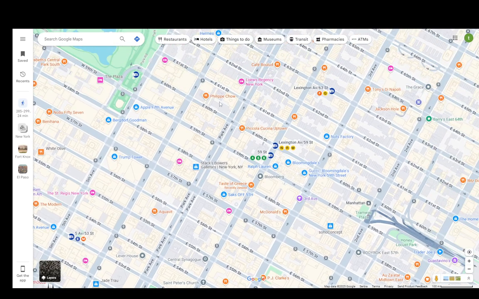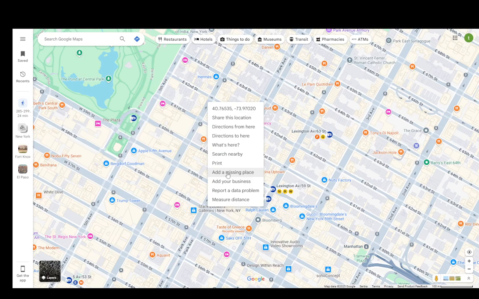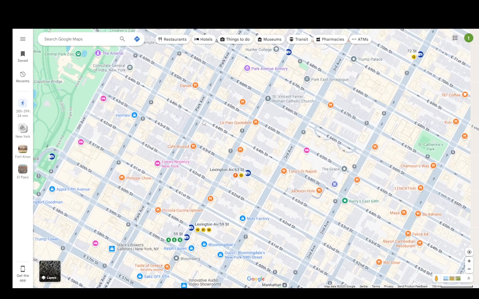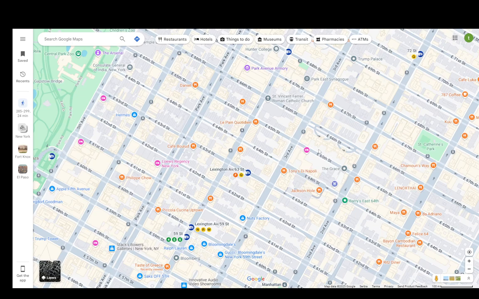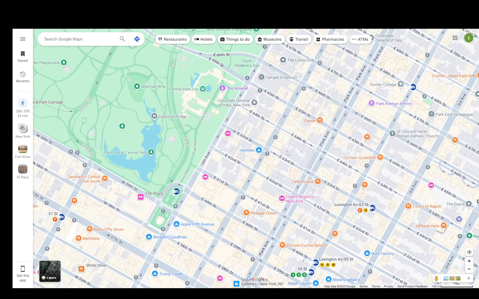And that is pretty much it. You can of course add a missing place in your business, and that'll be then pinned on the map, as are all of these restaurants, for example. But other than that, that is pretty much it.